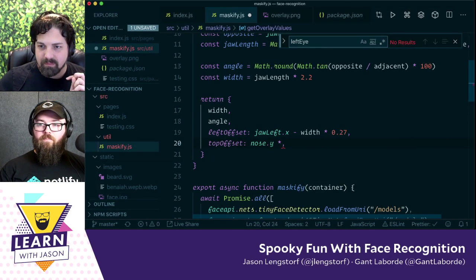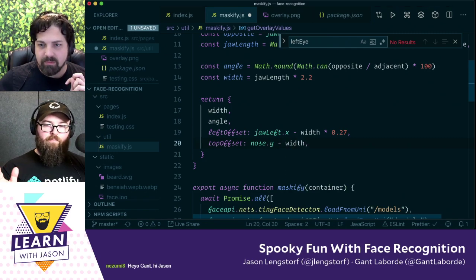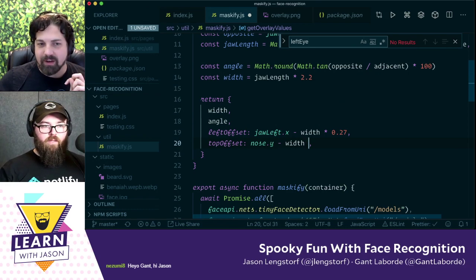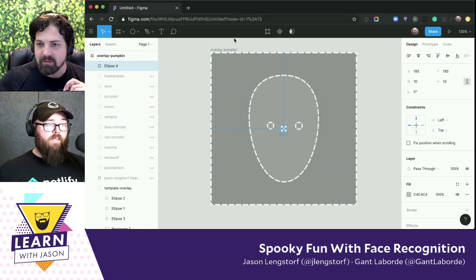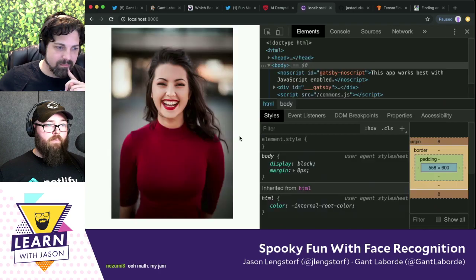So this math would be minus width, because it's square. We know that the width and the height are the same, so it's fair enough to cheat on that. So then I'm going to use about 48. And upon doing that, what we hope will happen is that this is going to position properly now.